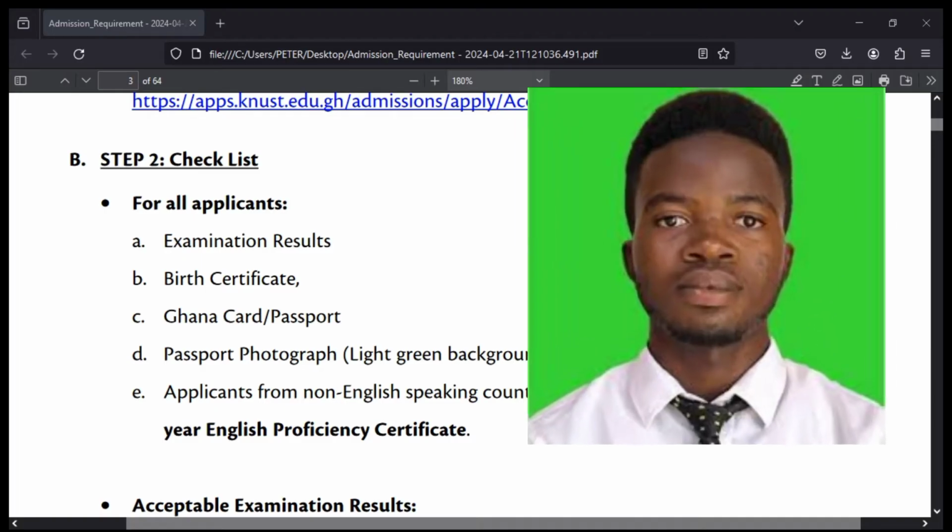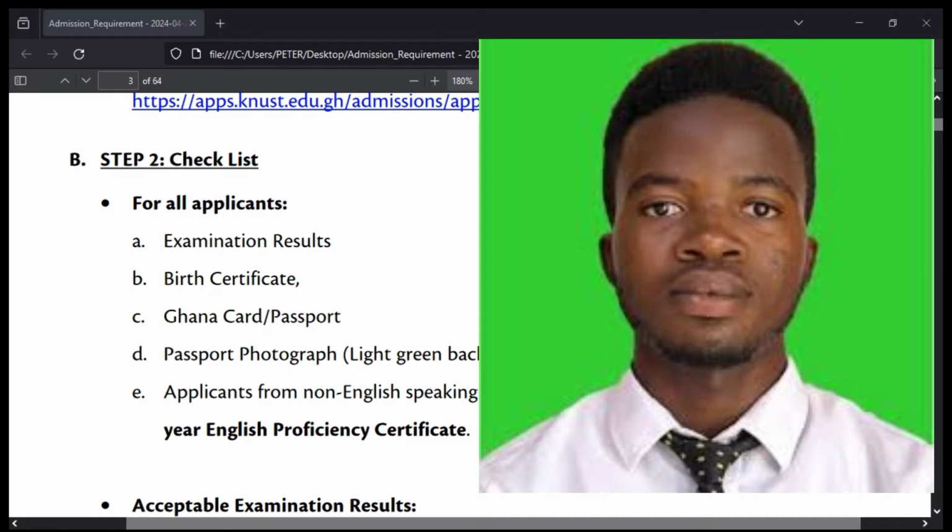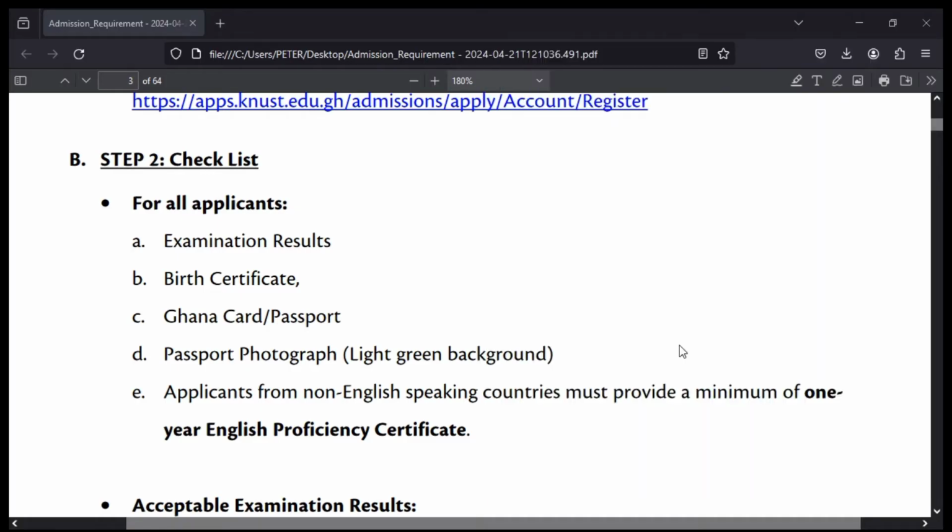And then we have the Ghana card or passport. So aside from the Ghana card, it's only the passport that you can use to replace it, right? You cannot use the health insurance card or voter's ID to replace the Ghana card. It's the Ghana card or your passport. And then we have the passport photograph with the light green background.